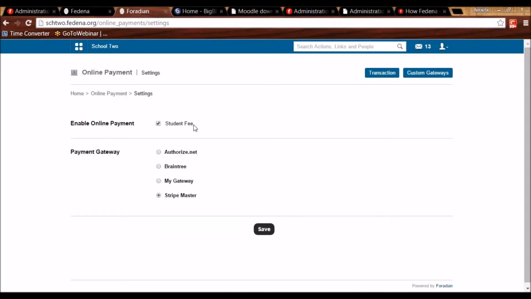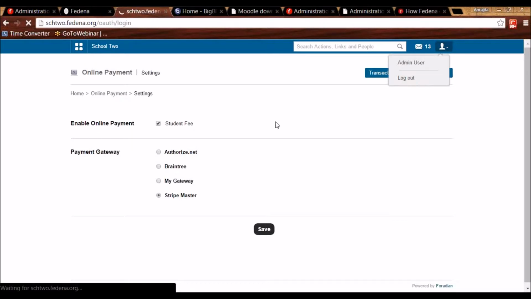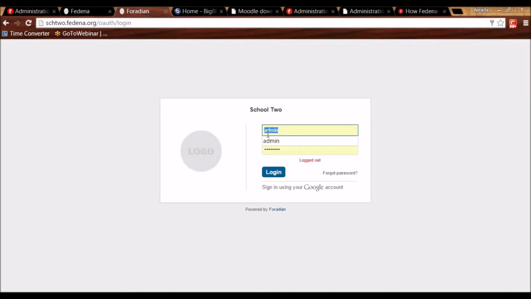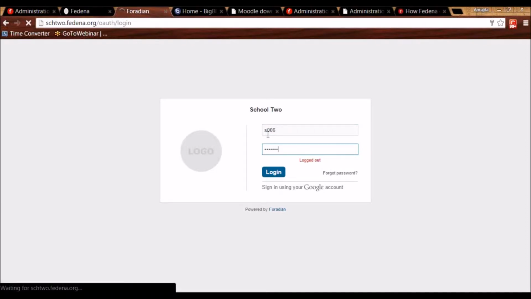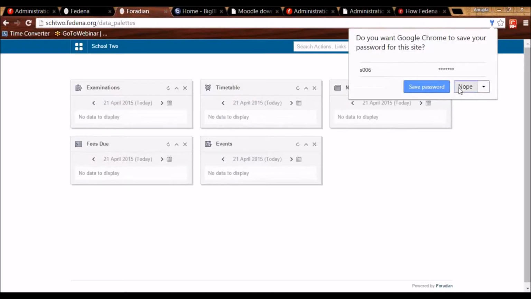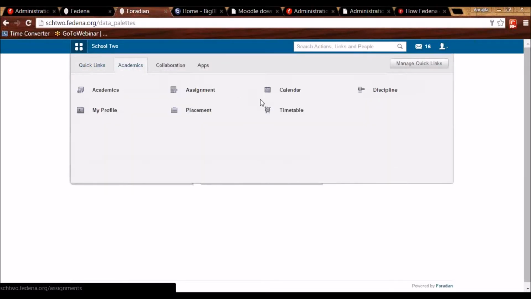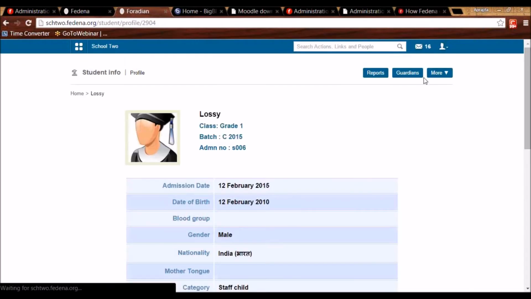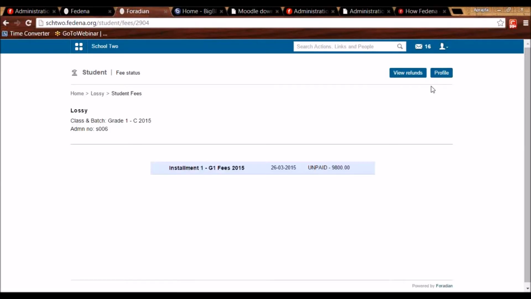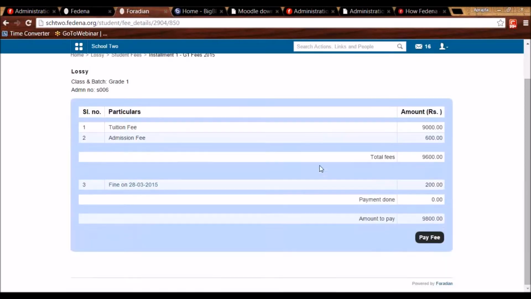Once we have enabled it and I have scheduled the fee for a batch, I'll be able to log in as a student or the parent of the student and pay the fee using this online gateway that is configured already. So I will go to my profile, and under more I'll be able to see the fees. Here I'll click on the name of the fee that is scheduled, and it is unpaid, and I will get an option to pay this fees.